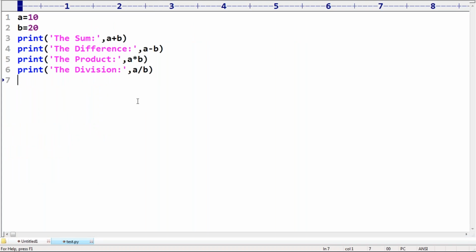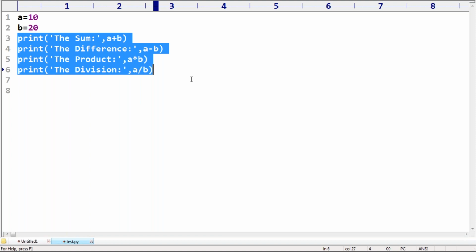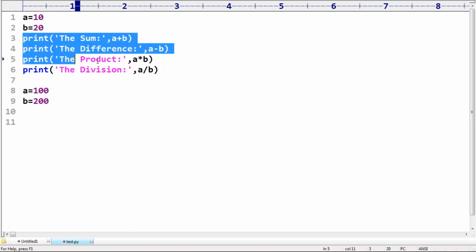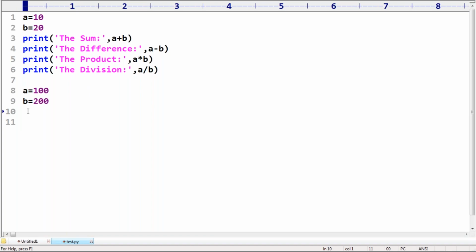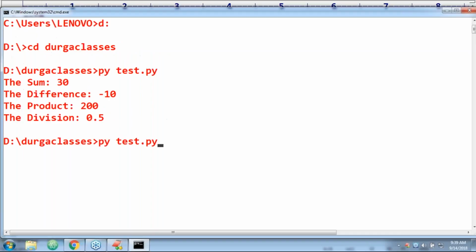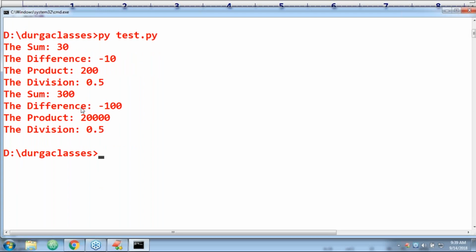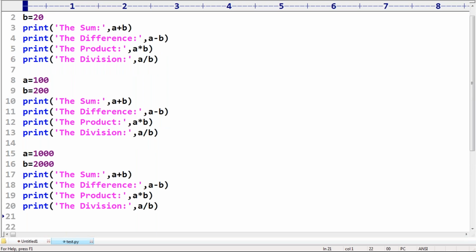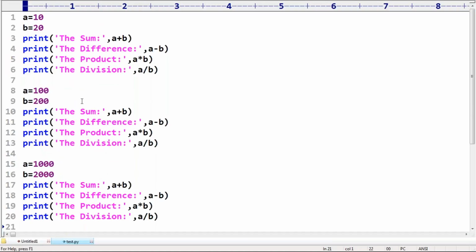Suppose my requirement is to do the same operations for the next set of values, A is equal to 100, B is equal to 200. Again we have to write the same code again. The first time the result, second time the result. If I want to do it for the next set of values, A is equal to 1000, B is equal to 2000, again I have to do it like this.